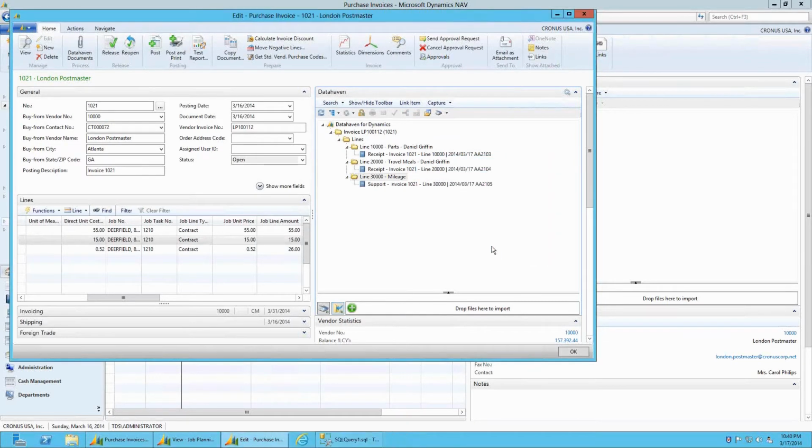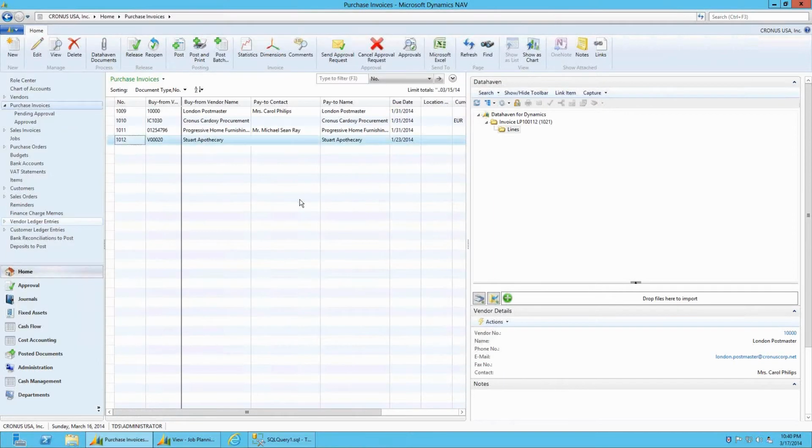I'm going to make this one support. So now that I have documentation attached to all three of my lines, now I can post my invoice. We can see now that the invoice disappears from the screen.